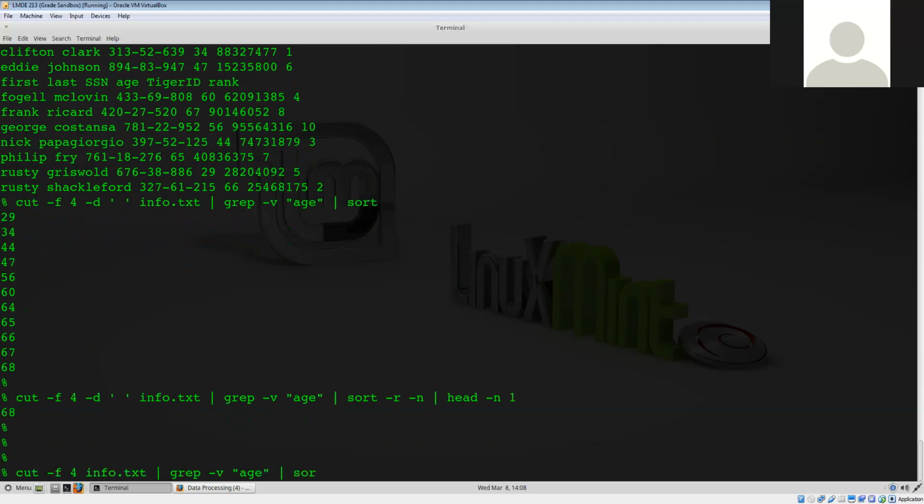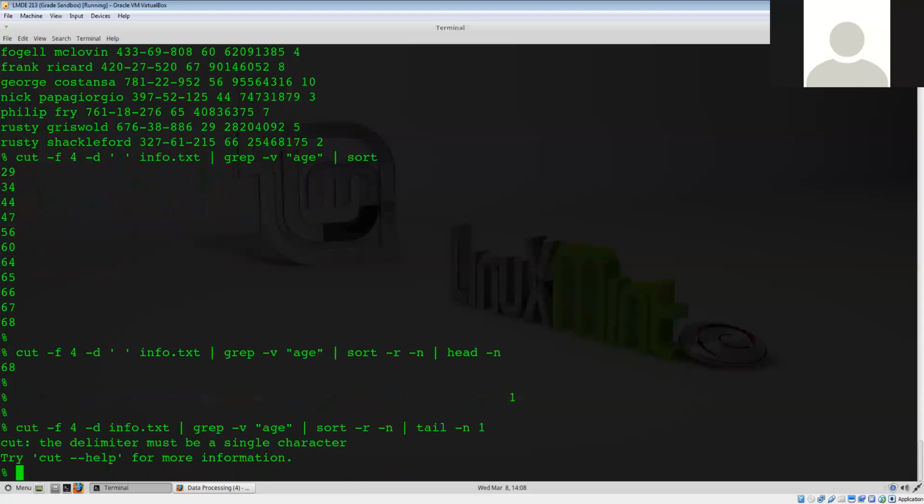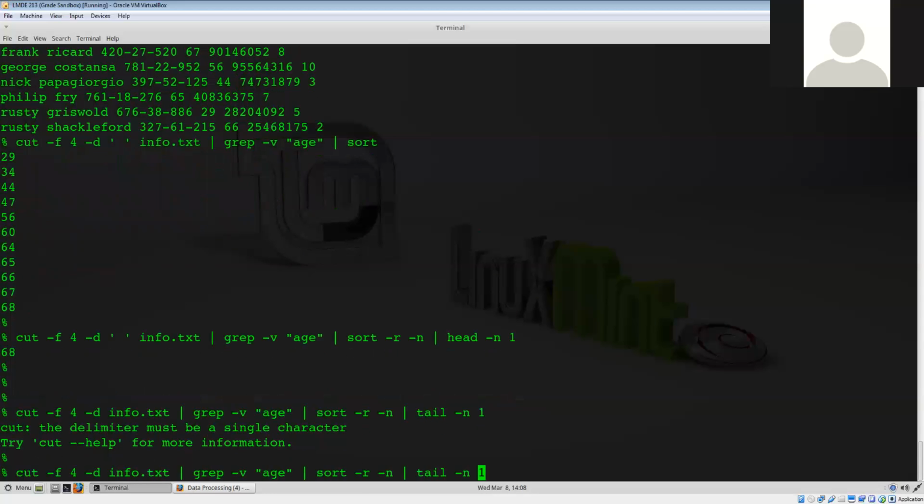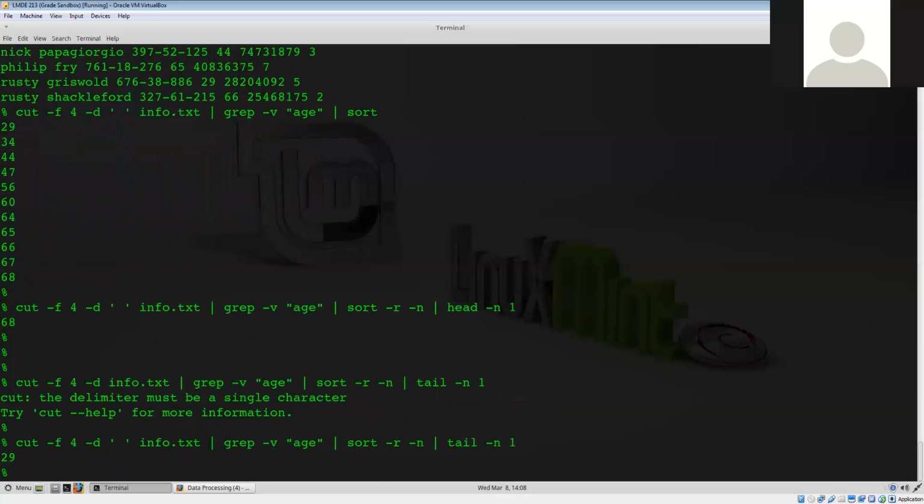I'm basically going to do the same thing, but I'm going to get the age of the youngest person. Well, there's more than one way I could do this. If I run tail instead of head, then that'll work. I do need to put this in here. I need to tell it to separate them by spaces. So tail gives me the youngest.